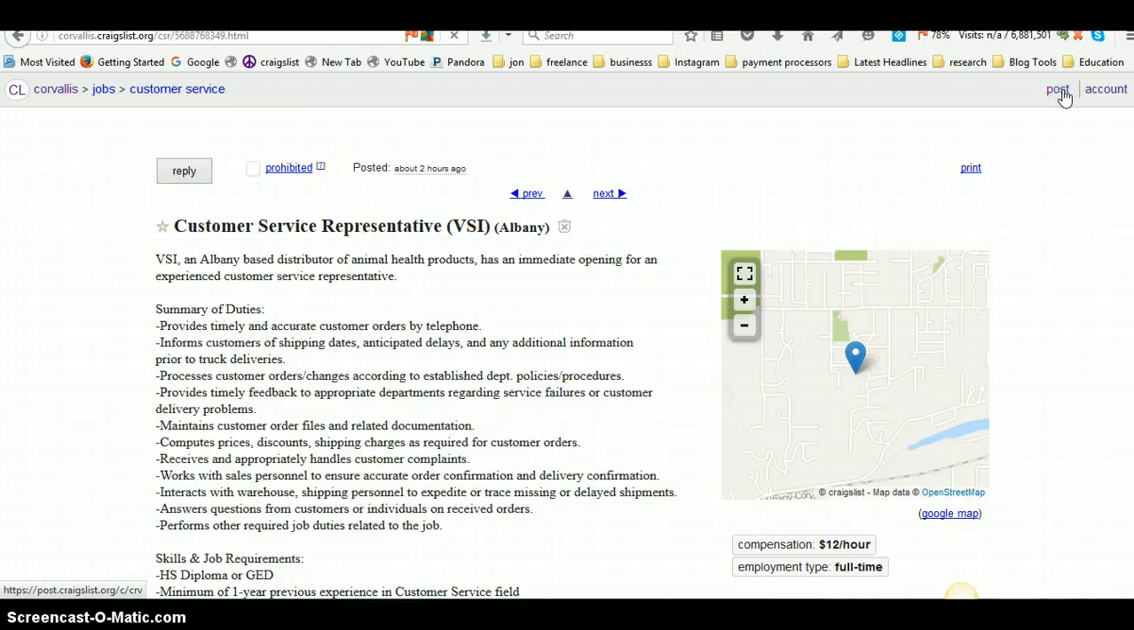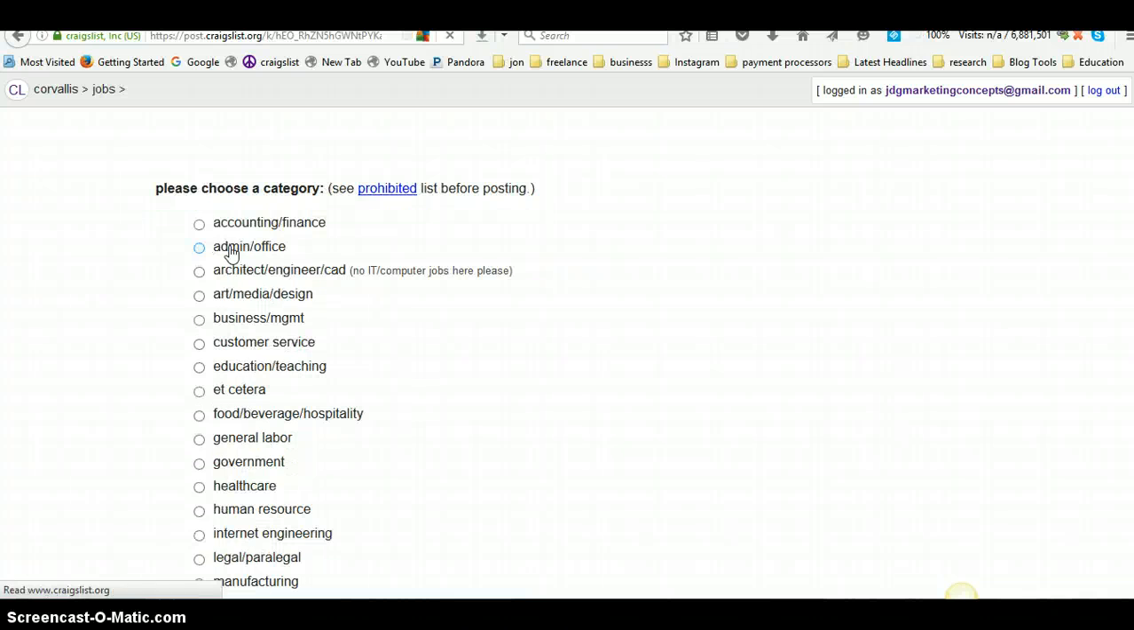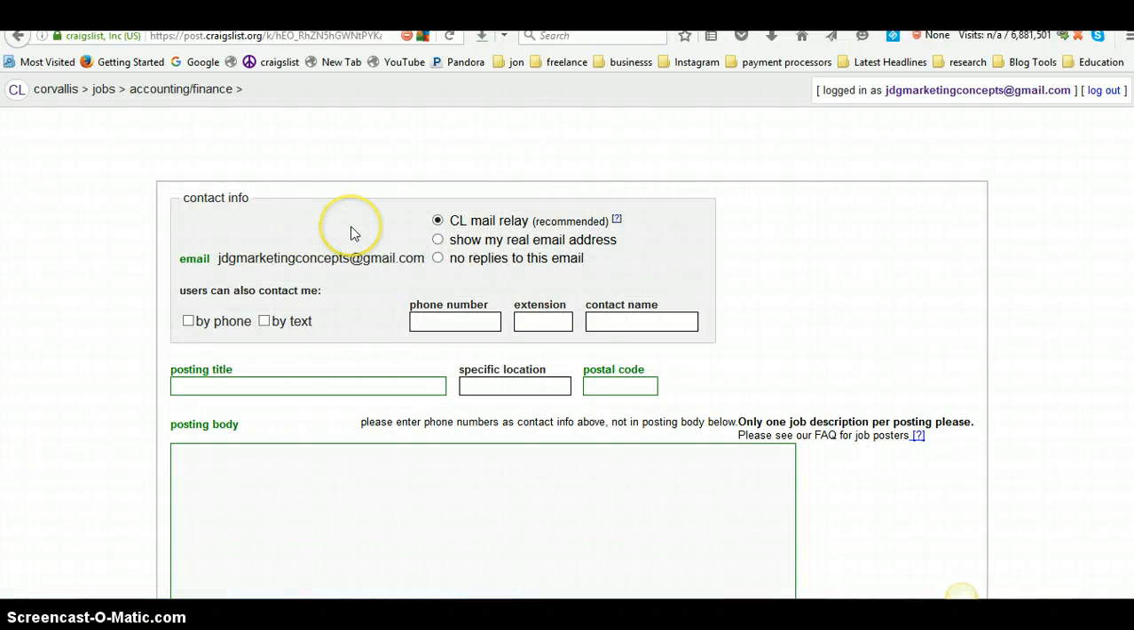Let me show you one thing before I wrap this up. Okay, so if you're going to put the link in the body, make sure to click no replies to this email. Otherwise, they'll apply, and if you don't have it set up to your vacation responder, they're going to get angry and they'll come back and flag your ad. So just a little tidbit of information there.